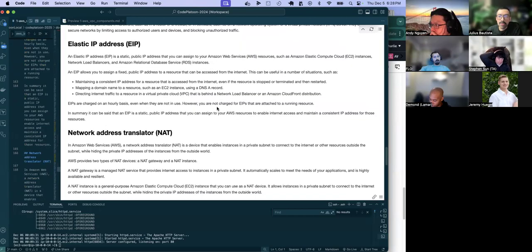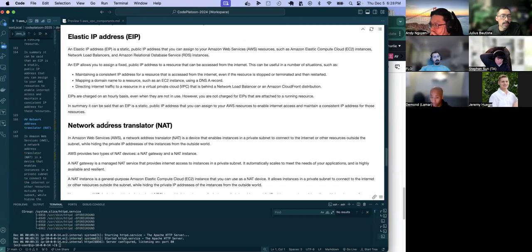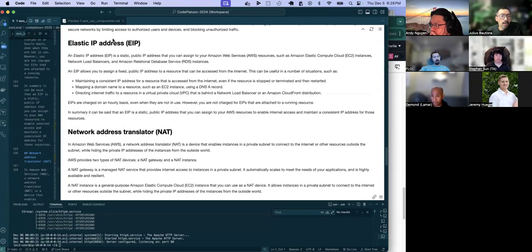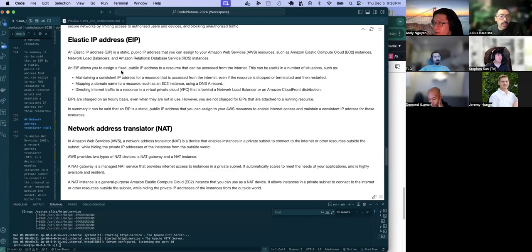Elastic IP, wow, this is a really broad overview. We're not even going to be covering elastic IPs for a while, but this is basically a static IP address that you assign to your resources. The way that we've been using EC2s right now, we have the public IPs assigned by default. That's what we've been selecting. So it allows you to assign a fixed public IP address to a resource so that it can be accessed.